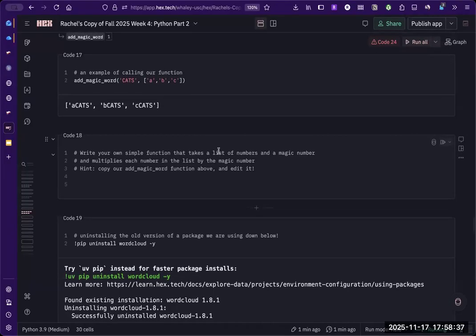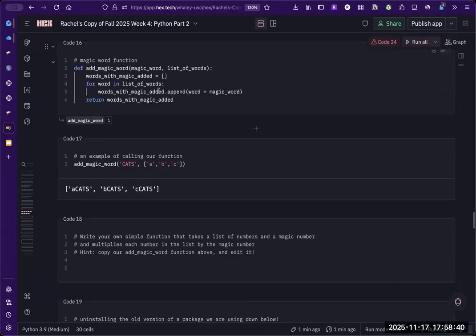Okay. So what we are going to do next is practice editing a function. We're not going to write a function, we're going to edit one, which means you're going to take your magic word function and copy it down. Copy paste this whole thing on down, and we're going to make a few edits. Specifically, instead of giving it a word and a list of words, we want to give it a number and a list of numbers. And it's going to multiply. So let's say we give it the numbers 10, 20, 30, and then our magic number is 2. Then our result would be the numbers 20, 40, 60 instead.